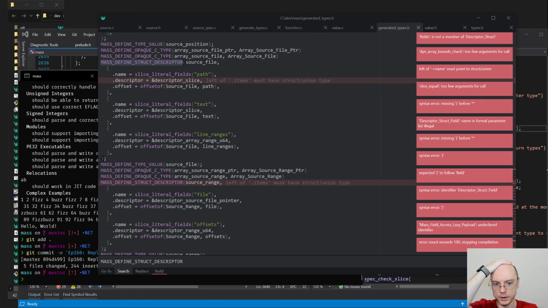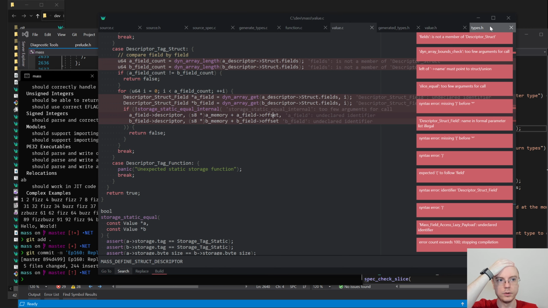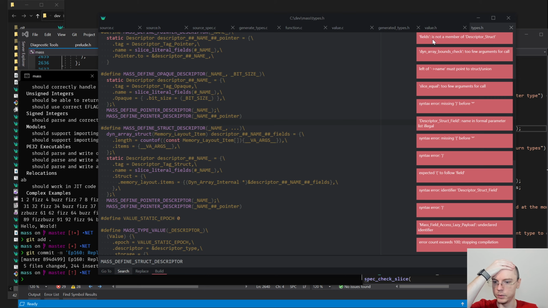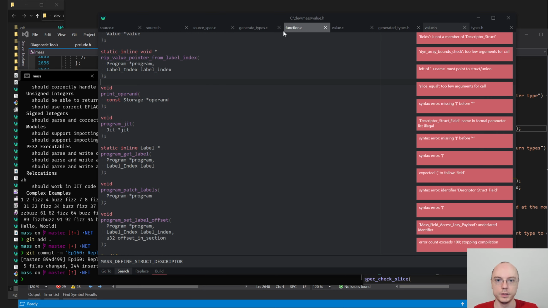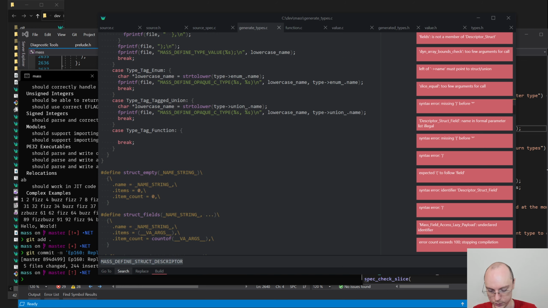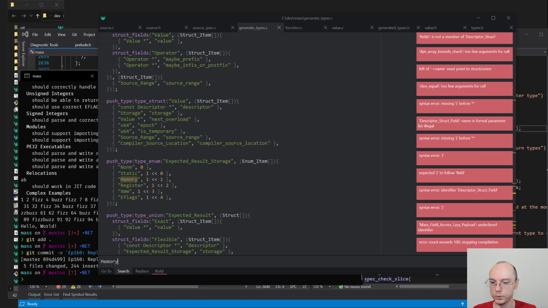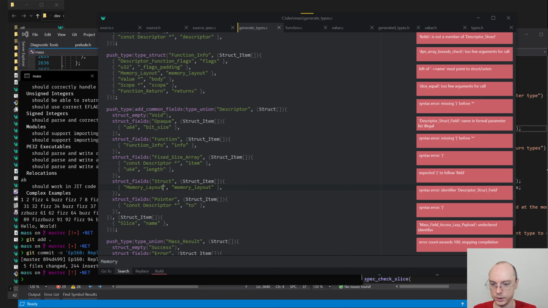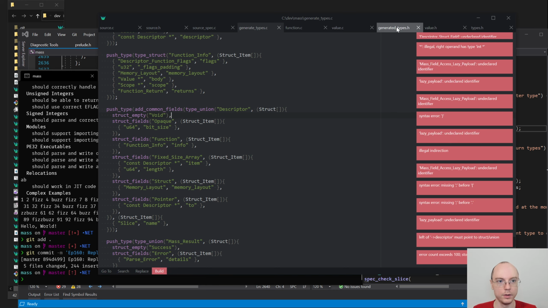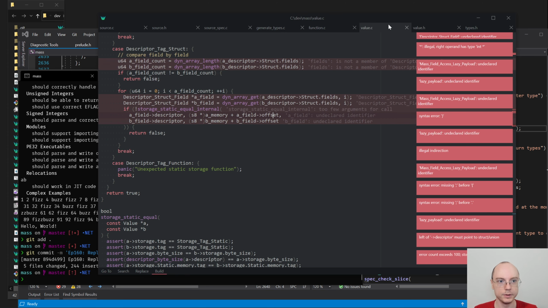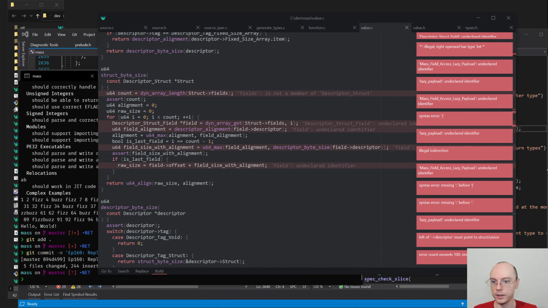Left of items must have struct union type. What is not struct union about it? Ah, yeah, okay. That's because I thought I needed to put this into a pointer, which I don't need. Okay, the generated types are fine. Now all there is to do is clean up all the other stuff, which is fun, fun, fun.